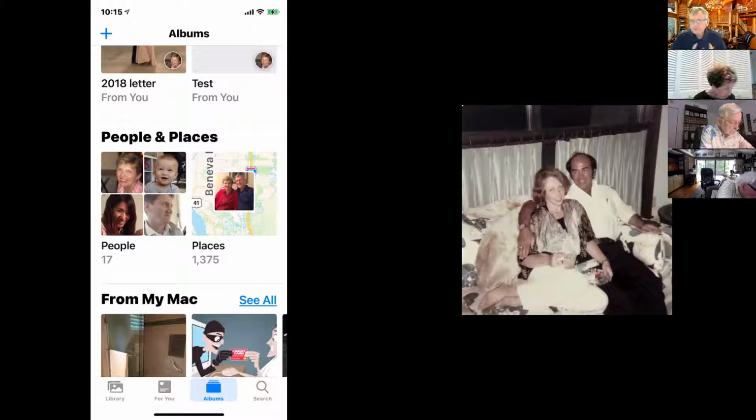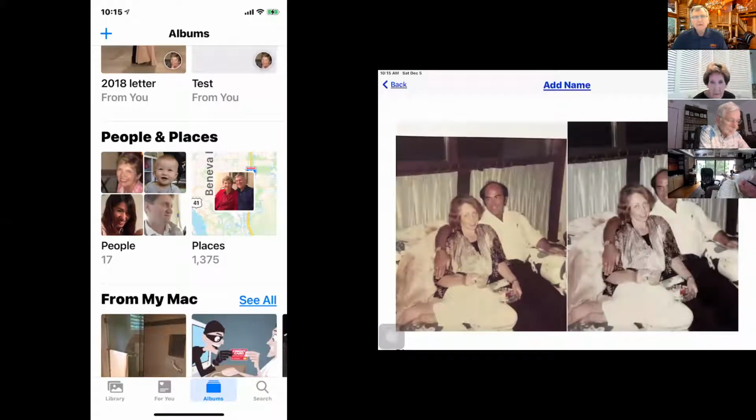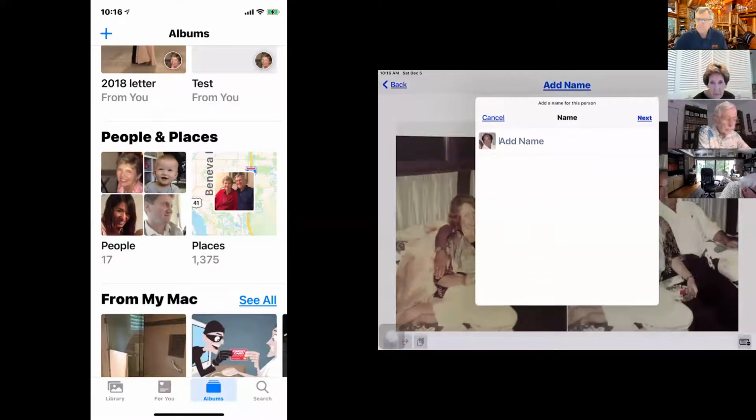Okay. And when you get that little circle with people's faces on it, you tap one of them. So I'm going to tap on one. And it comes up with this screen. It says you have these couple of pictures with that face in it. And I tapped the gentleman's, right? So I'm going to say add name. And then I type in his name.